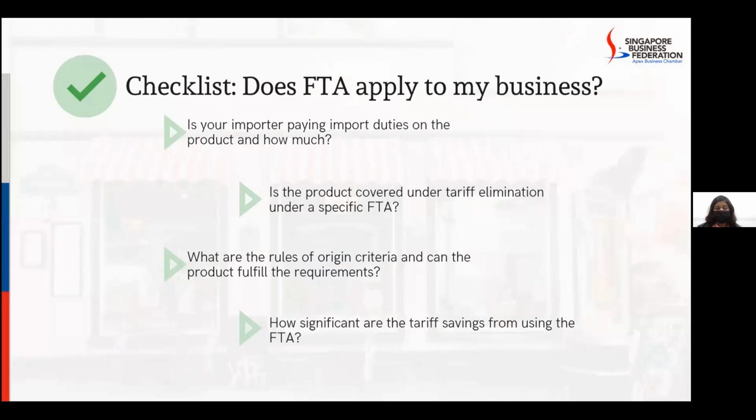Lastly, these are some of the questions you can ask yourself before deciding to use FTAs. Firstly, you can check if the importer is paying any import duties and how much they are. Next, is your product actually covered under tariff elimination under a specific FTA? It will be good to check whether it's a reduced tariff or a zero tariff.